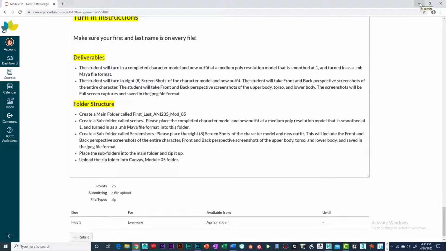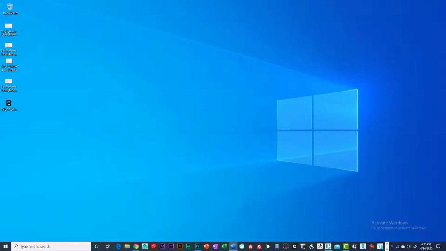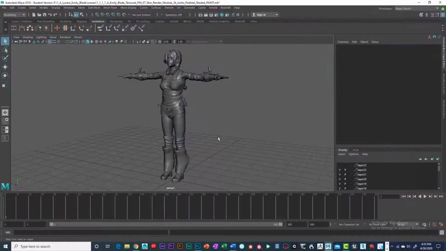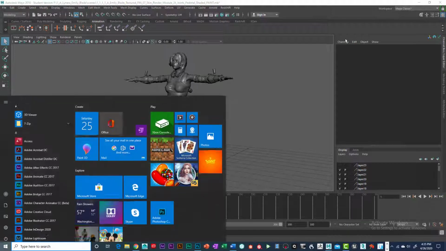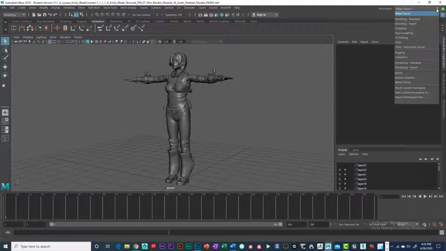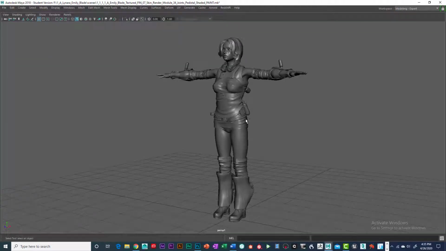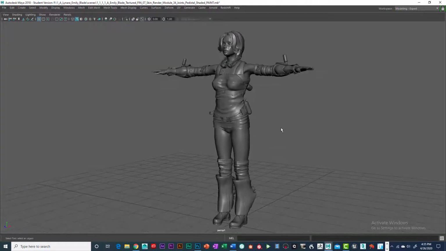So let's go ahead and close that and open up Maya and take you through. And here's the new model that I've got going on. So when you're taking screenshots, I prefer that you guys go up at the very top right hand corner, go into Modeling Expert. And this gives you a nice full screen.